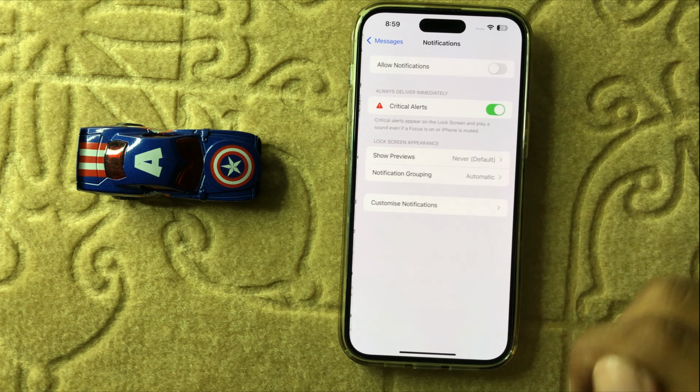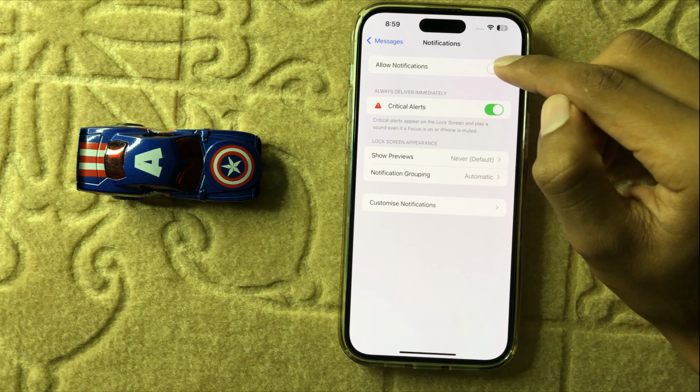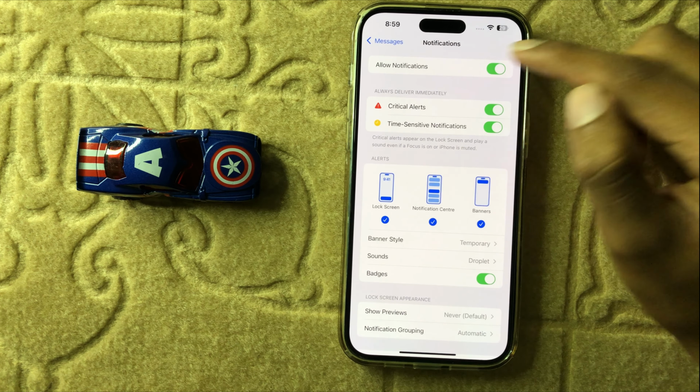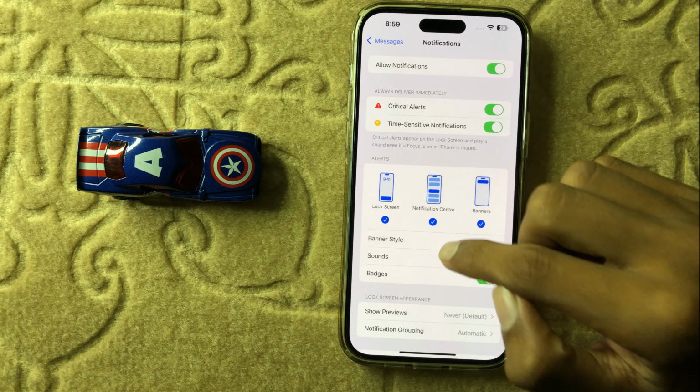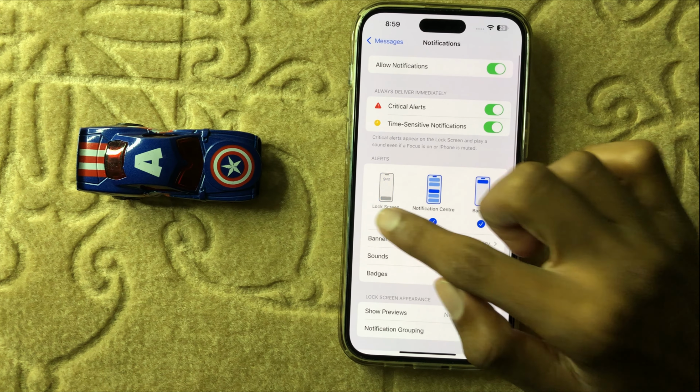Click on it and make sure you turn this button on, the allow notification button on. If you turn it off, then turn it on. After turning on all notifications, your notifications will be on.